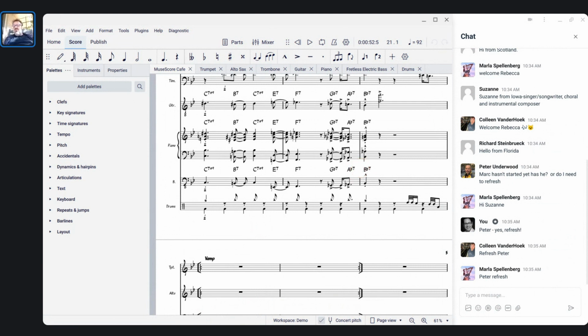Those are actually new with MuseScore 4, so previous versions didn't have it. Almost everything else I'm going to show you is the same between MuseScore 3 and 4. But I mentioned I get a lot of mileage out of the page up, page down, home and end keys.